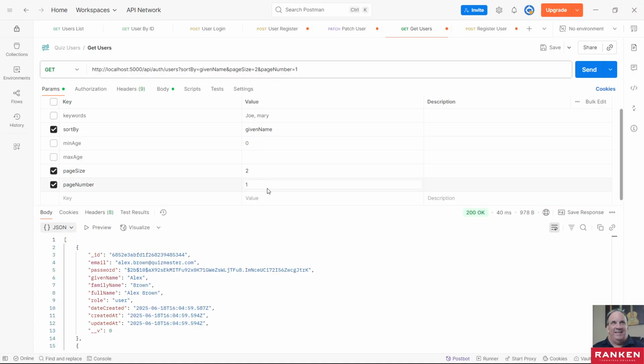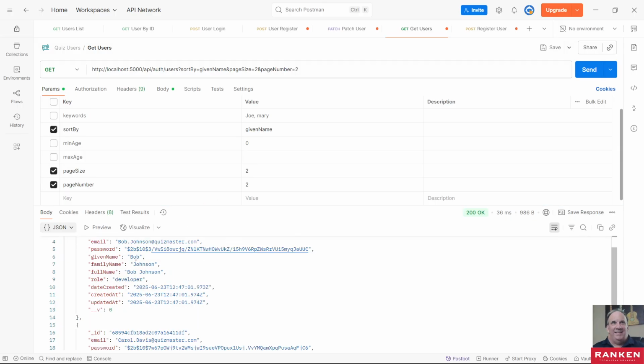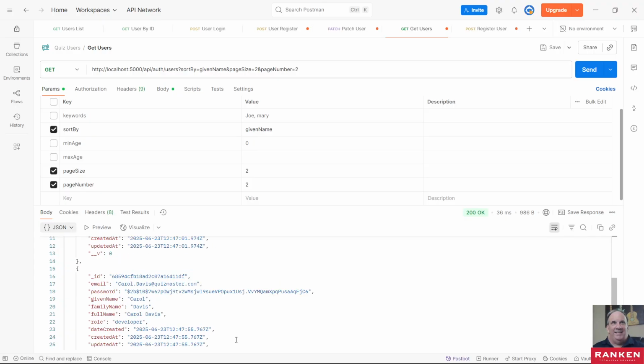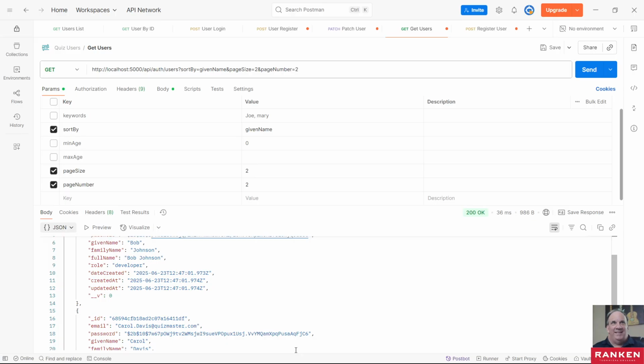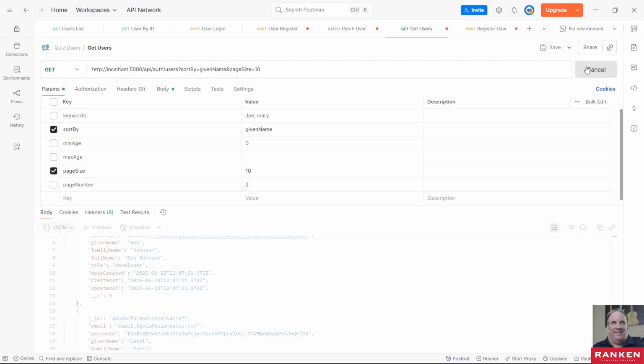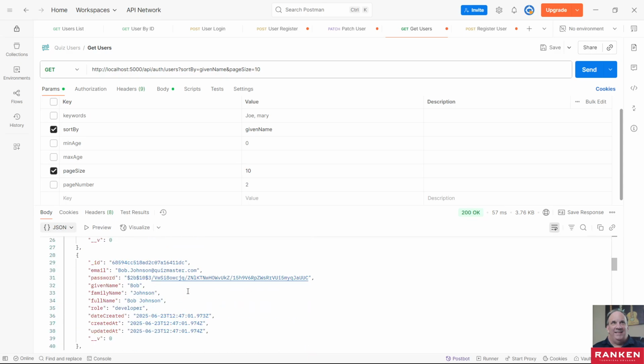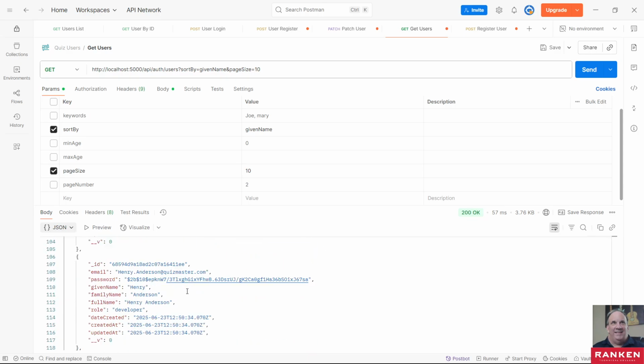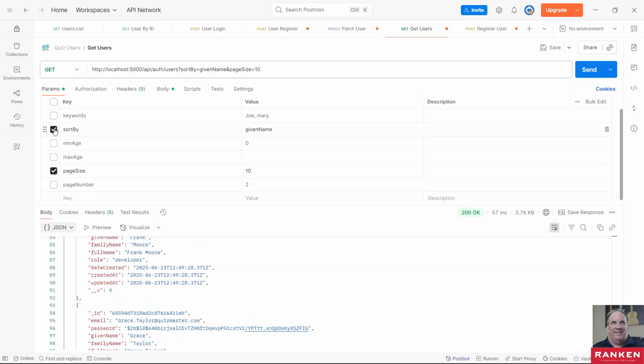If I change this to 2, and I hit send, it's going to do the third and fourth one, right? It's every 2. So the third one is Bob, the fourth one is Carol. Okay. And then obviously, page size here. If I did a page size of 10, this is going to override the default, which was 5. And this should return 10 of them. Let's see, 1, 2, 3. Yep, looks good.